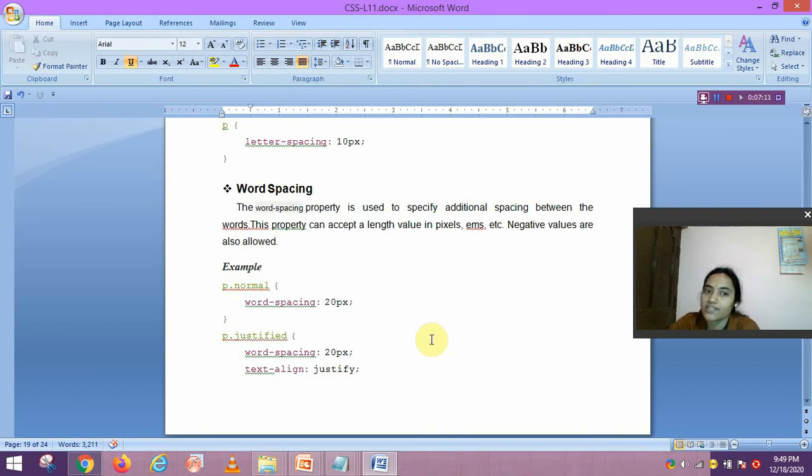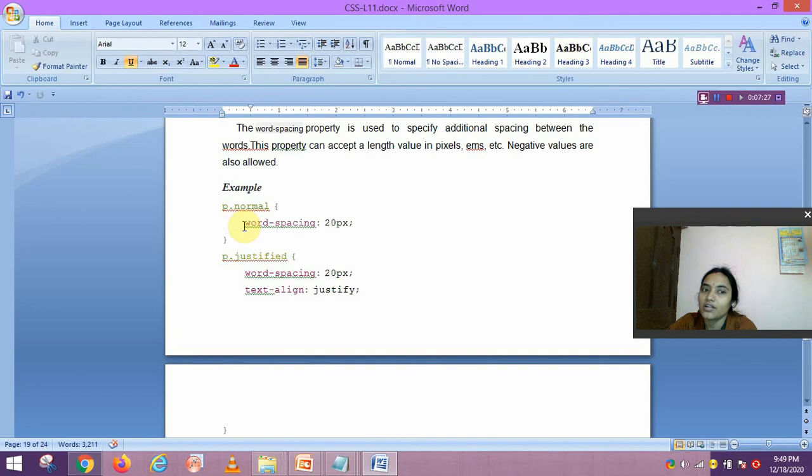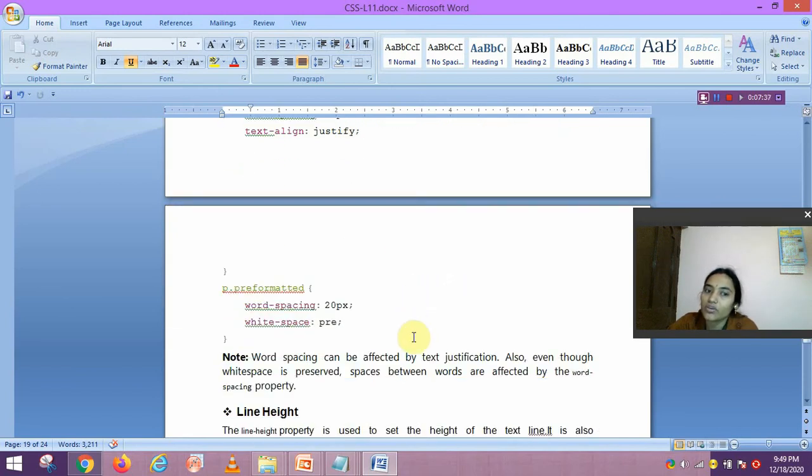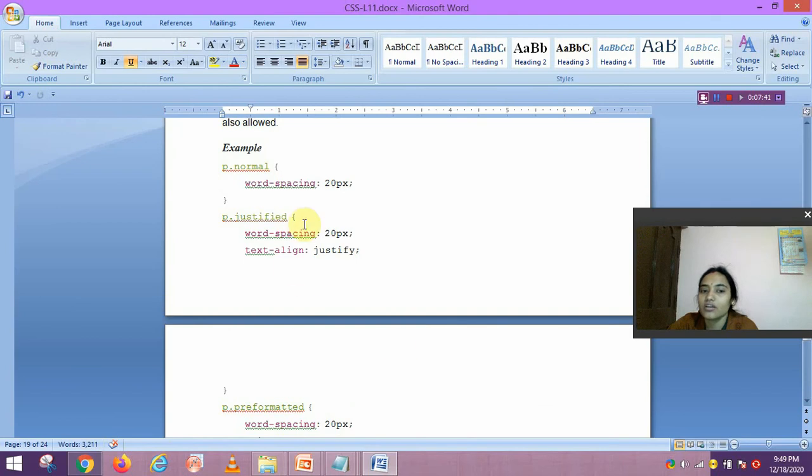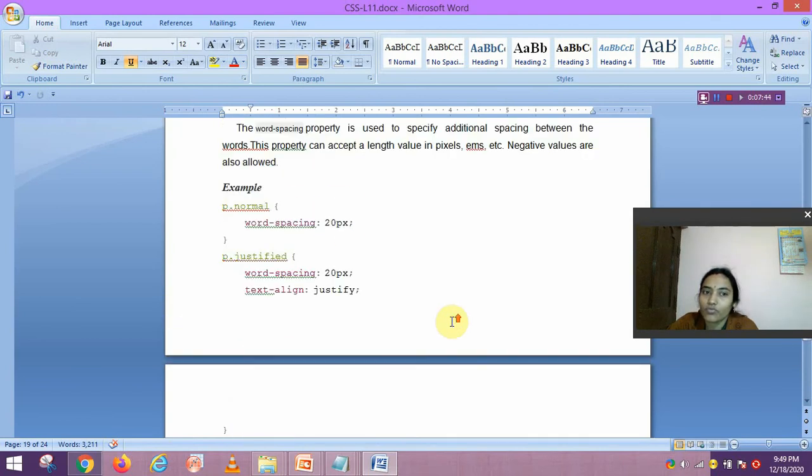Next one is word spacing. The word spacing property is used to specify the additional spacing between the words. This property can accept values in pixel or EM form. Negative values are also allowed. So in word spacing we write word-spacing: 20px, and word-spacing: -20px also we can write, text-align equal to justify, in this way, or white-space is pre. In this way we can set the word spacing.